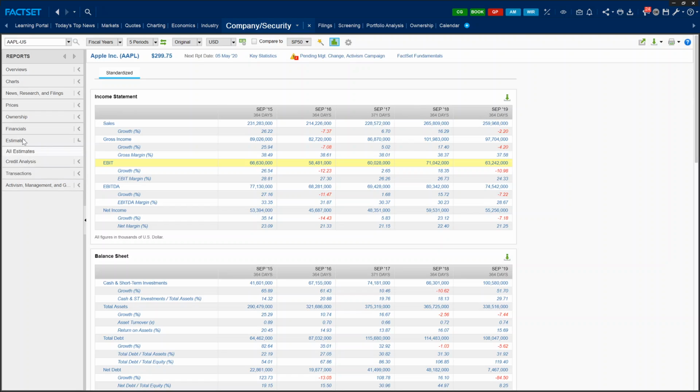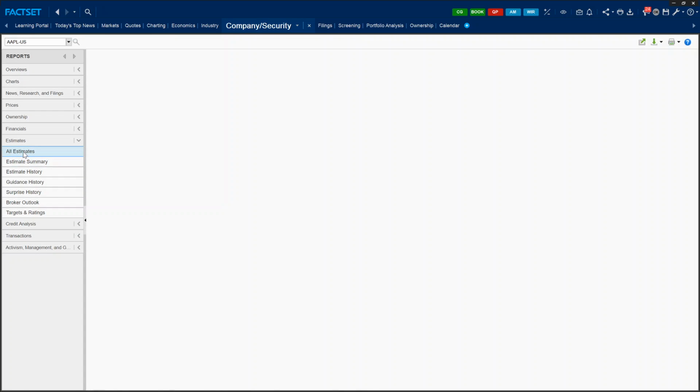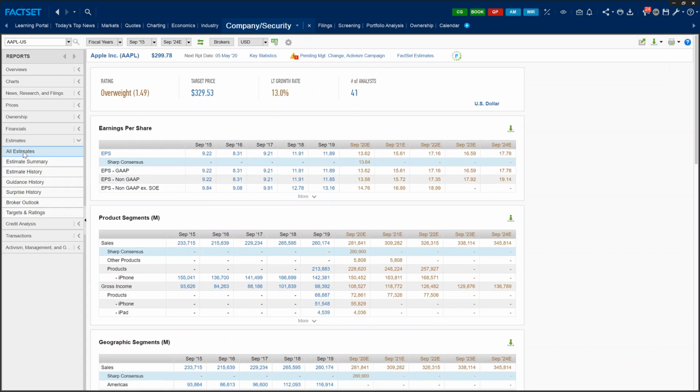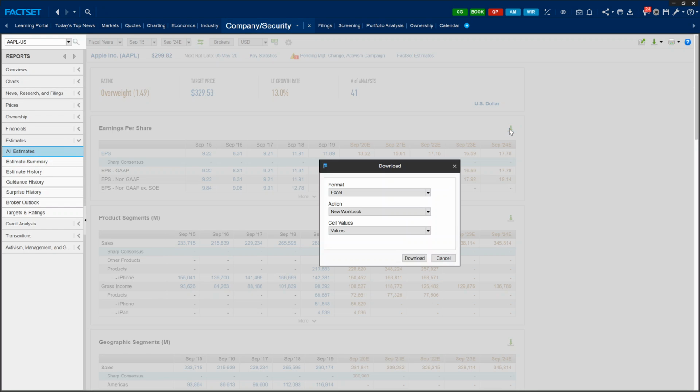Finally, let me show you estimates. And let's start with all estimates. Okay, so here you remember we were using EPS forecasts. That's where you can have them. Of course, you can download them again. Actually, sometimes you have download options that are a little bit more sophisticated.